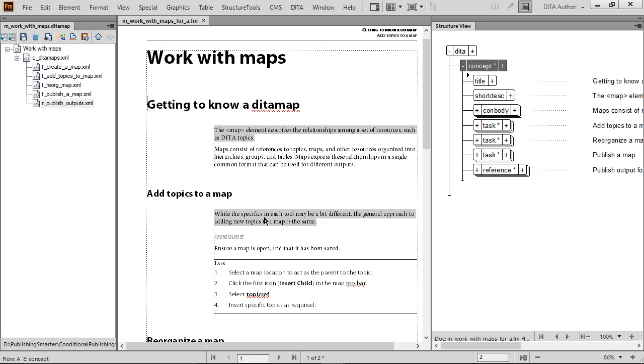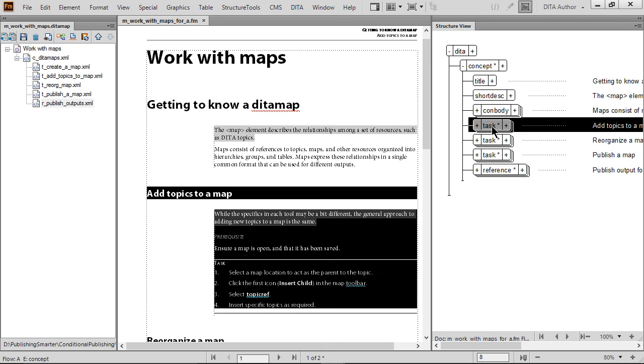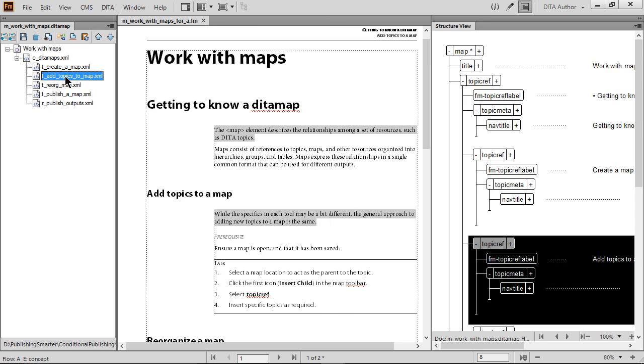Take a look at what the very first task inside my structure view contains. This has the title, Add Topics to a Map. And when we take a look and compare that with what's inside the DITA map, you'll see that it's actually the second task. Remember, earlier I went in and I took the task that is above this, the task on how to create a map, and I defined it as being specific to my B, my basic type of an audience. That's the reason that it's not included in output.